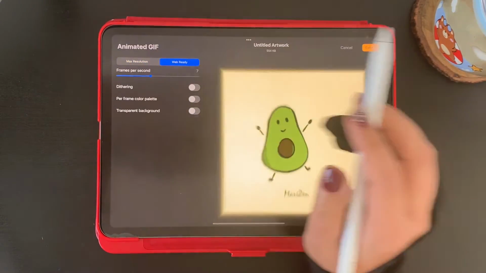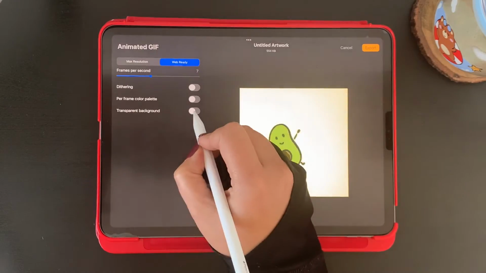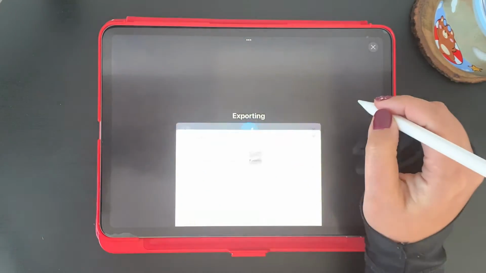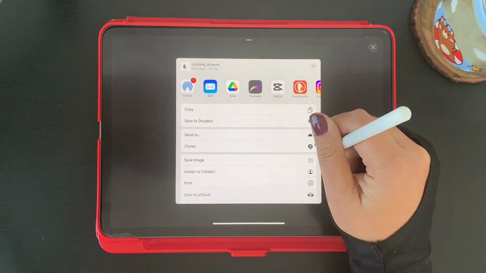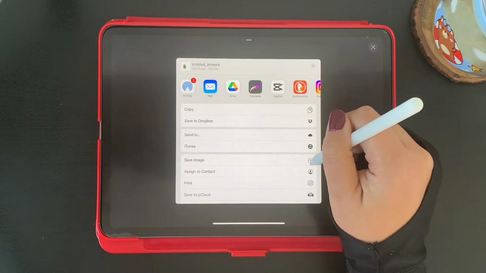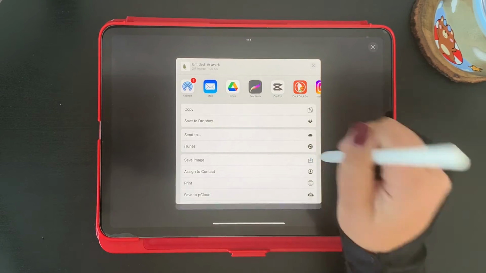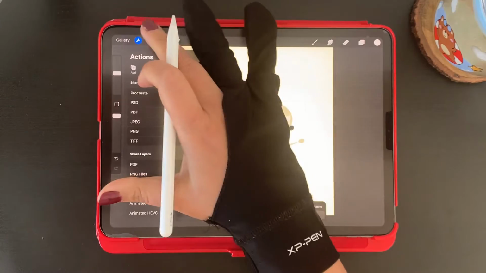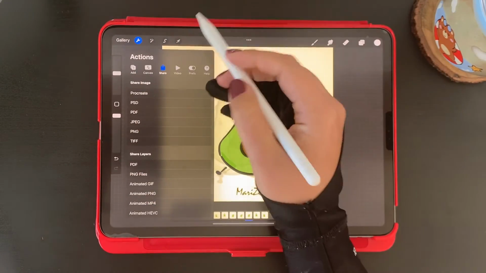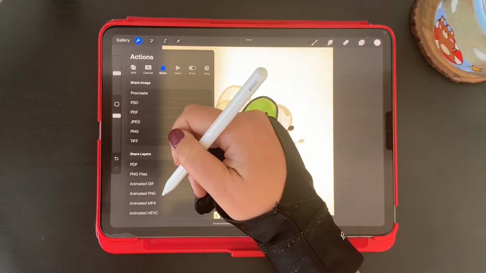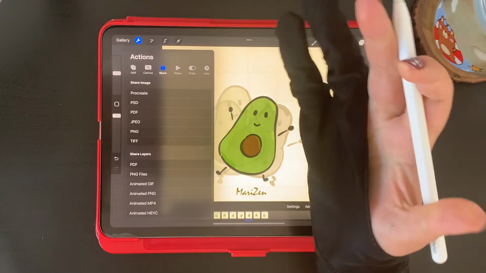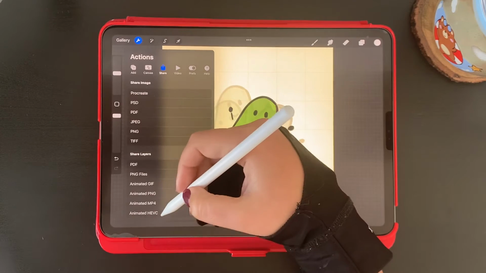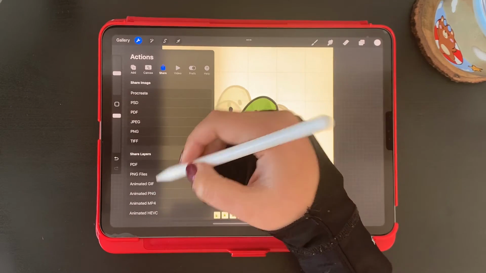Let's do this for social media. Export, and I will just save it as an image that you can save in Drive or your preferred folder. Another way of sharing is MP4, that is basically a video file, also HEVC, and PNG.